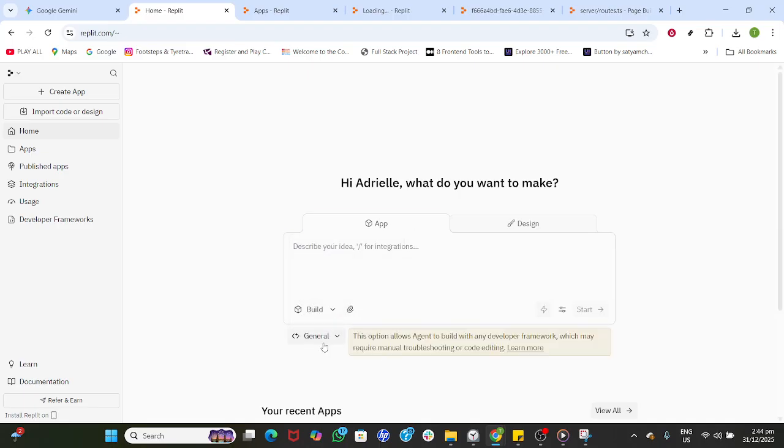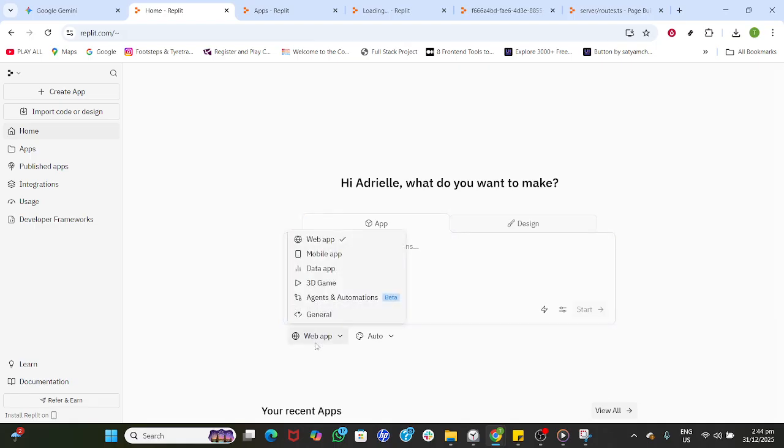There's also agents and automations for workflow style or AI-driven tasks, and a general template if you want a clean, flexible starting point. Toggling through these options helps you see how each template changes the starting structure. When you decide which one fits your goal, keep that selection active.